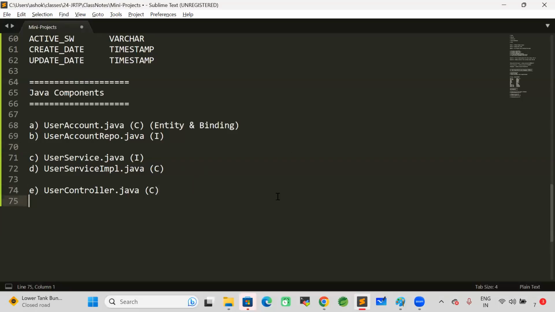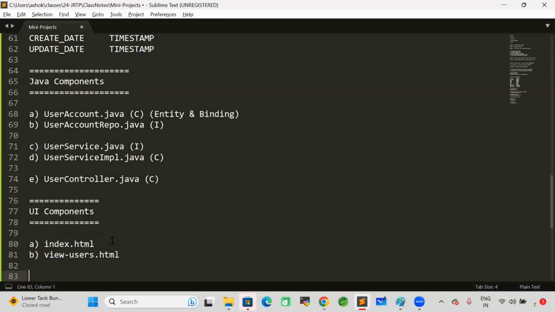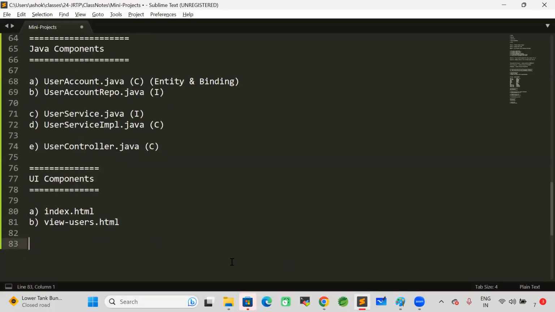And coming to UI components, in the UI we need to create two pages. One is used to load the form. Another one is used to display the data. So in the UI, I'm going to take one index.html and another one, view users.html. That's it. So for the UI, two pages are sufficient.